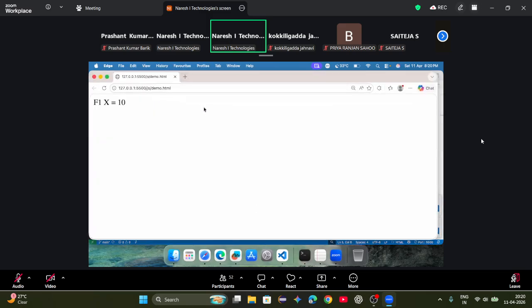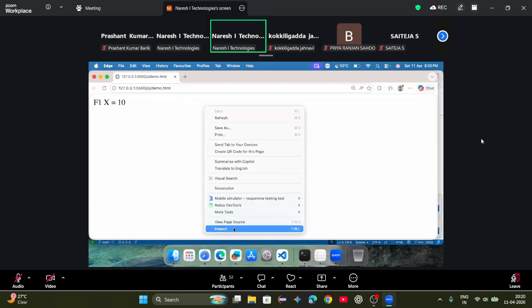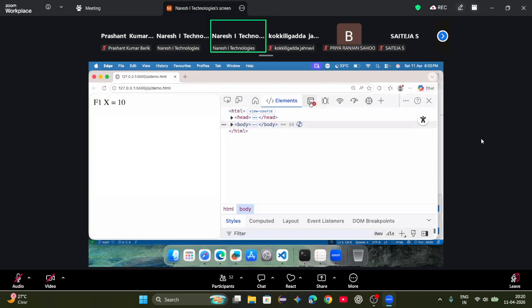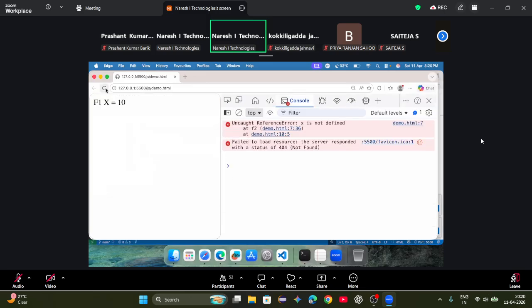You see x is working in function 1, but in function 2 it is showing a message. What is the message? X is not defined. Not defined. I expected that x is not allowed. According to your definition, you said that x is restricted. If x is restricted, it is not allowed.